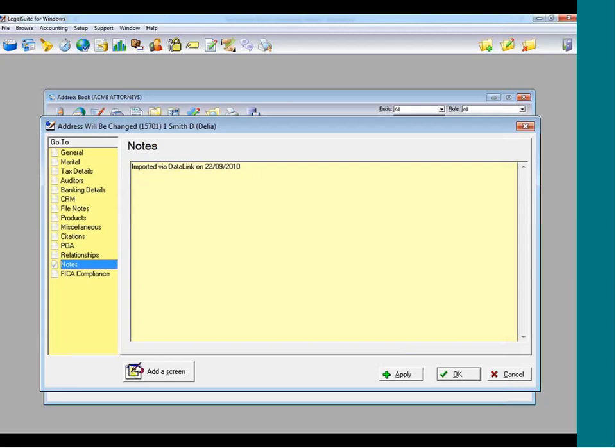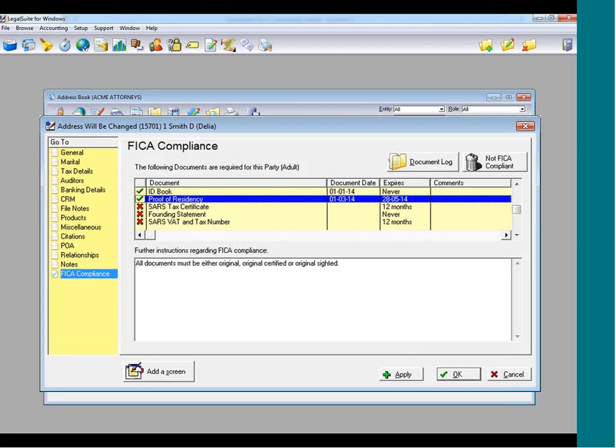And then lastly, we've got the section for FICA compliance. For those of you that are registered to use the FICA module, it shows you the list of documents that is required for this type of party. In this case, the entity is an adult. So it will show you, you need an ID book, proof of residency, SARS tax certificate, founding statement, and so on. The ones that you've got will be ticked, and the ones that are still outstanding will have a red cross next to them. It also shows you the document date, when it was received, and when it will expire. So this is here for those of you that are registered for FICA, to help you make sure that the parties you're dealing with are all FICA compliant.